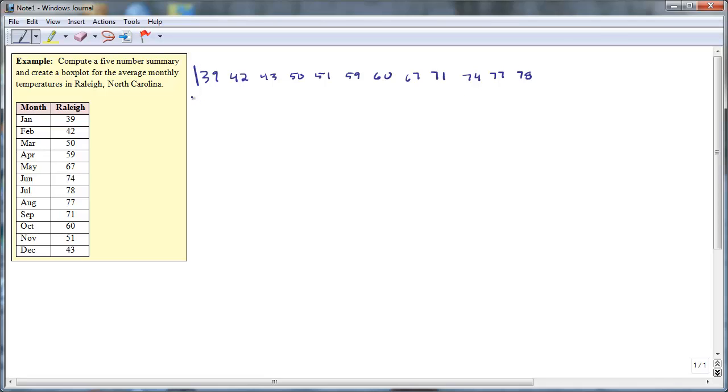The minimum number in this case is 39. The maximum is 78. To find the median, we cut the list in half. Since the list contained an even number of numbers, we don't have a middle number, but we do have a middle 2. So the median will be the average of the middle 2 numbers.